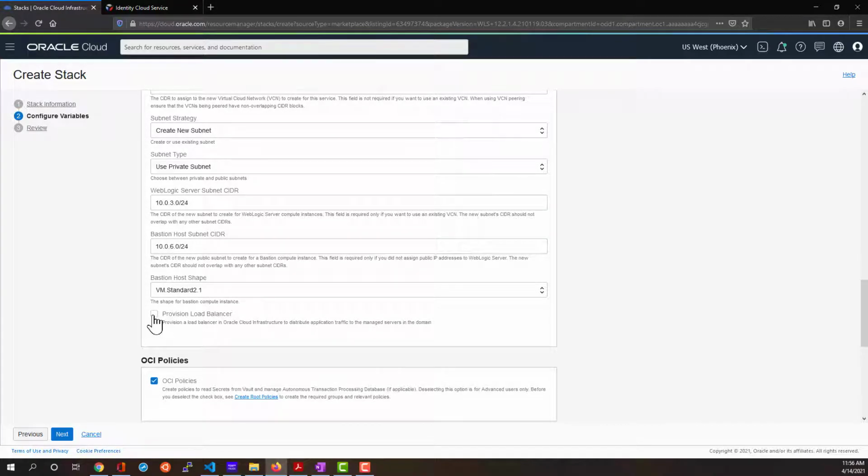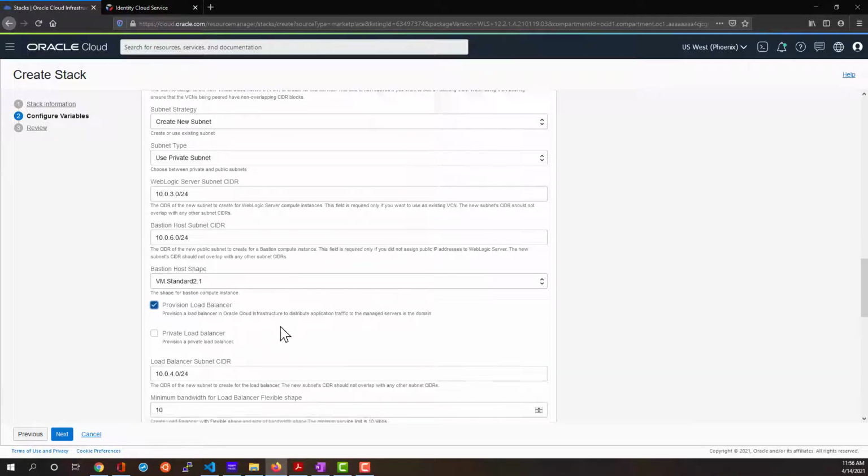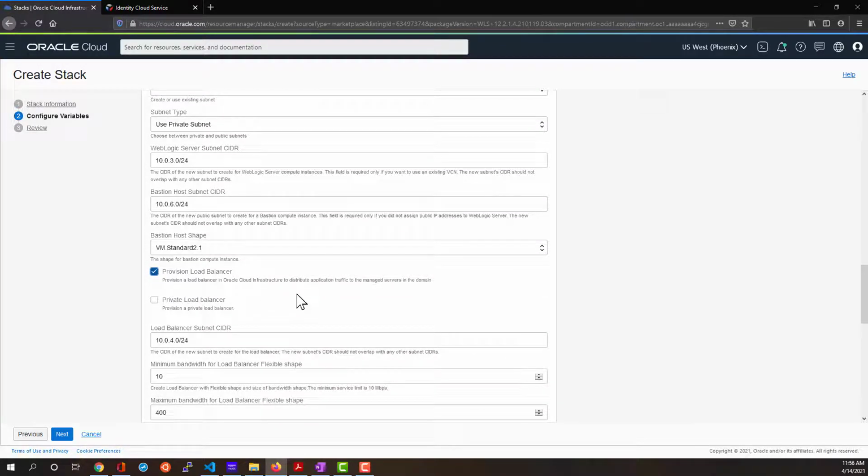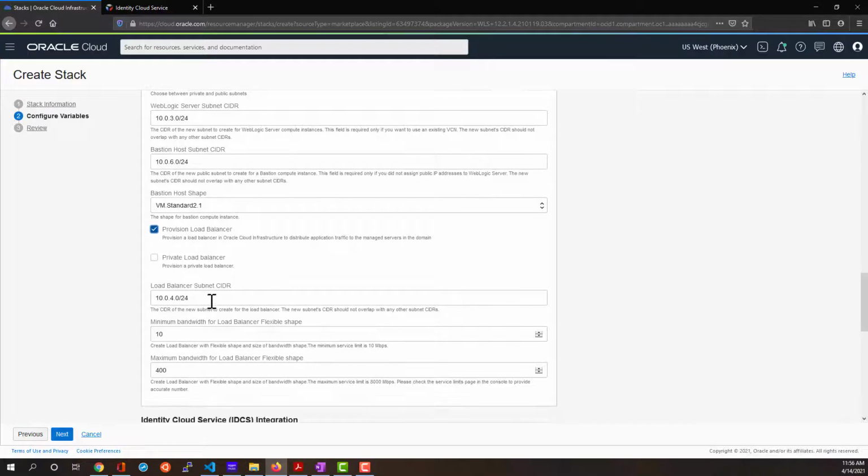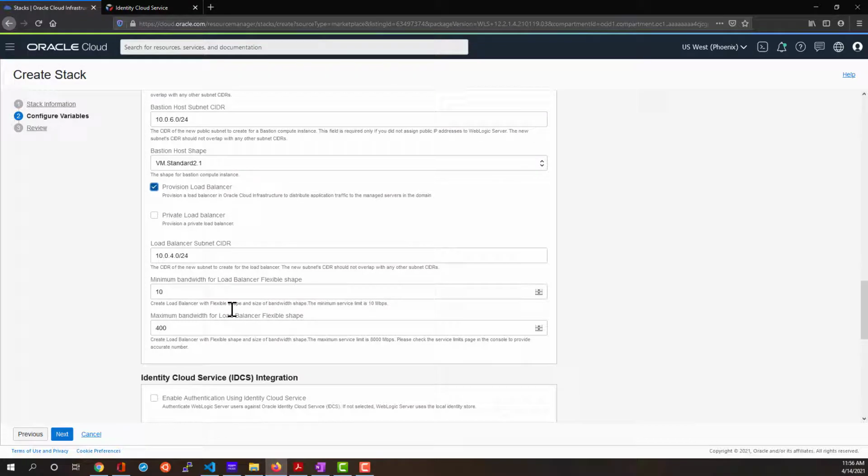and then check the box to provision a load balancer. And don't check the private load balancer. We want a public load balancer, so leave the private unchecked. You can leave the CIDR block for the load balancer subnet alone. Minimum and maximum bandwidth, set the maximum to 10. We're just doing a demonstration here.